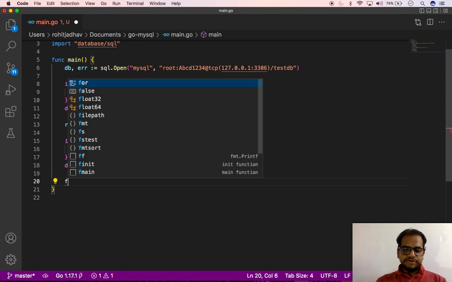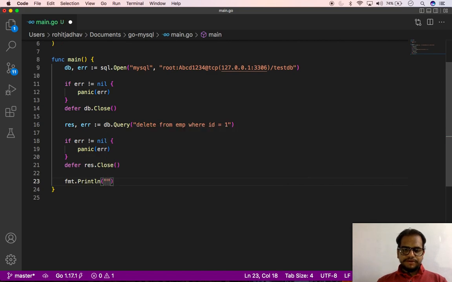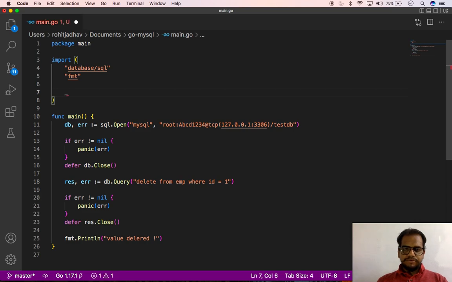And we can pass the message fmt.Println and type here like "value deleted", simple. Now we need to check the import, because sometimes it's taken automatically and sometimes it's not, like github.com/go-sql-driver, which one? MySQL driver, that's fine. Okay, now it's working.